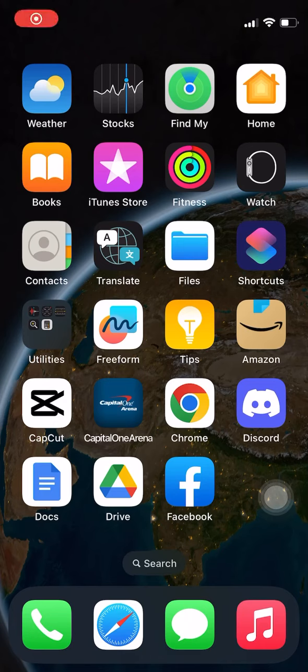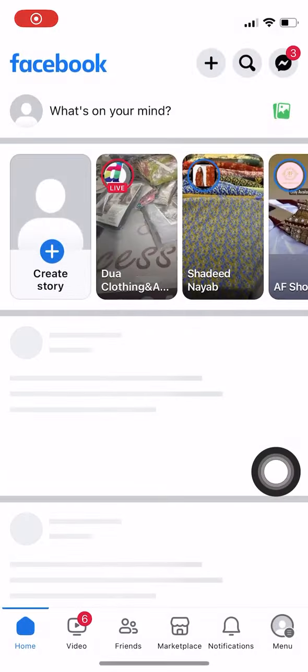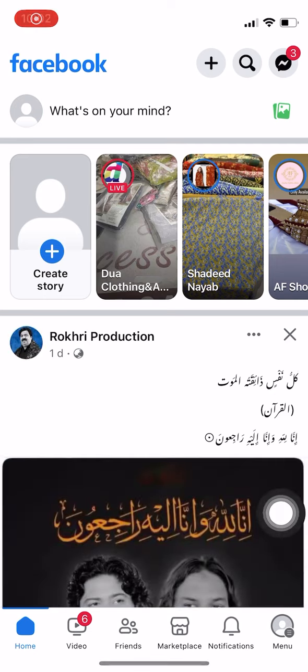Hi everyone, in this video, we will show exactly how to fix the blurry story on Facebook. To start, open the Facebook app on your mobile device. Once you're here, tap on the menu from the bottom right corner.